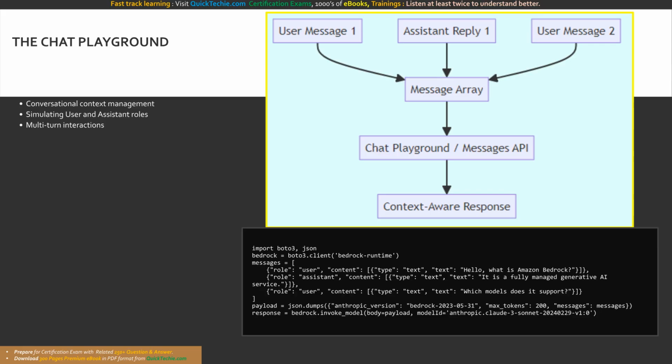We are manually passing the conversation history back to the model. This is exactly what the Bedrock Chat Playground does behind the scenes. We package this array into our JSON payload, specify the required Anthropic version, set our token limit, and invoke the Claude 3 Sonnet model. By consuming this entire array, the model understands the context of the follow-up question and responds accurately. Mastering this array structure is the key to building intelligent, context-aware conversational bots. Observe the anatomy of conversational memory.